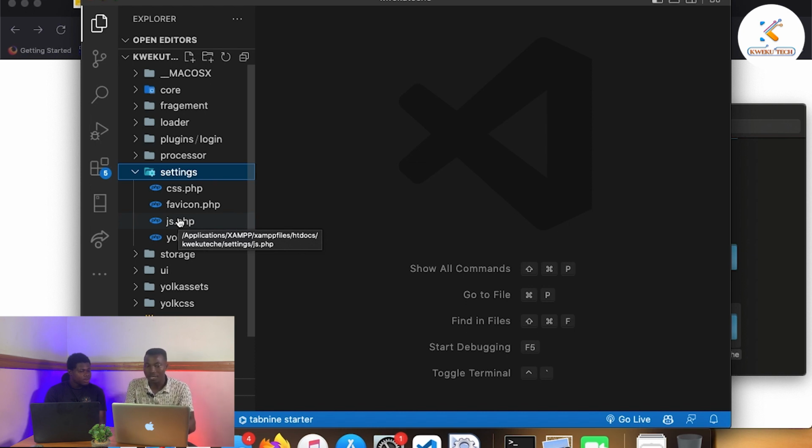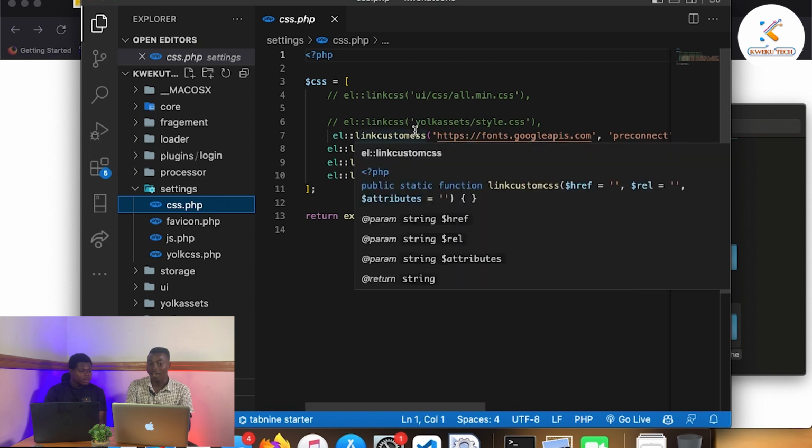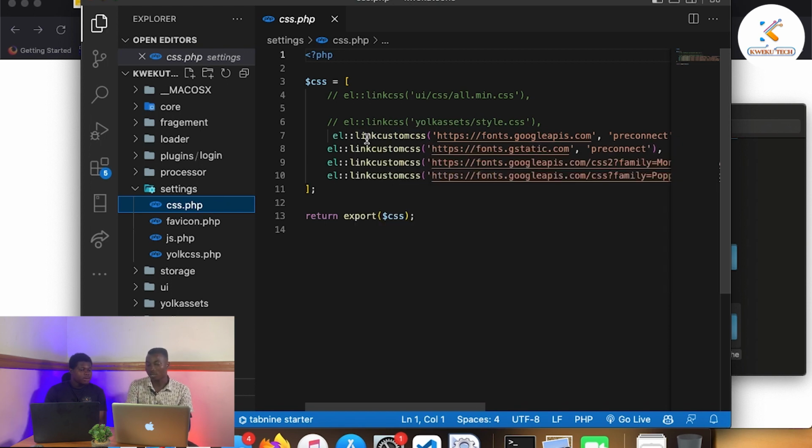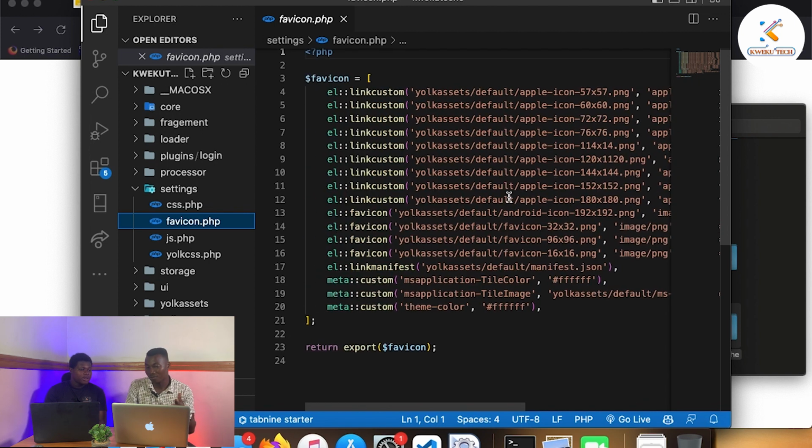So the settings contain css.php and favicon.php. Here you have to link if you are using Yolk UI. This place is basically for when you are using the Yolk UI together with the Yolk Assistant. You put all your linkings here, using one of the Yolk elements. You have Yolk elements here, and the favicon. If you have a favicon, you get it from online. Later on, we will make videos to explain every part of it, but this is an overview of how things are working.